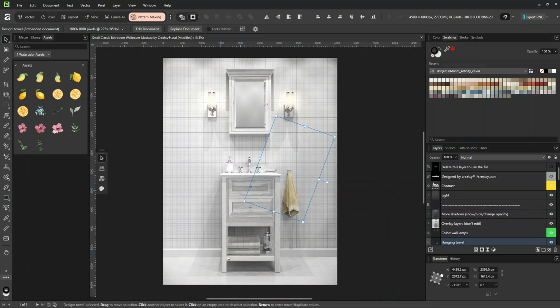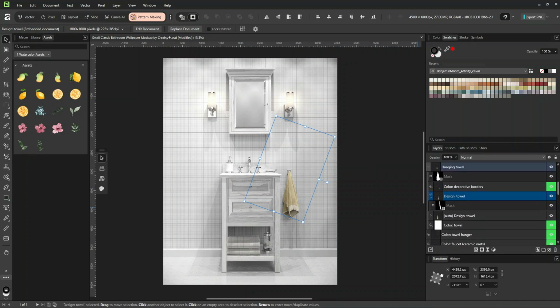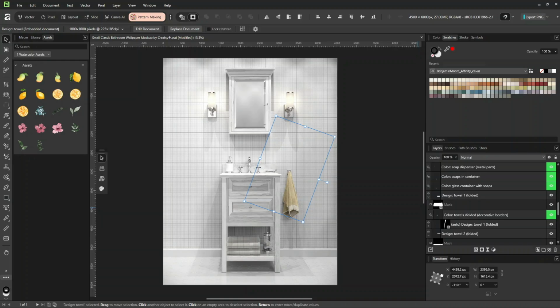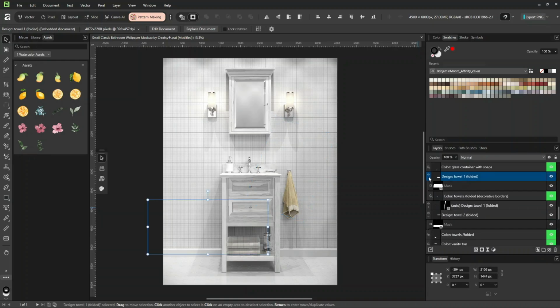Let's change these two towels down here. Let's find them in the layers. So the same process basically. Okay, here's design towel folded, design towel 1. So the same thing, click on the little caret to open these layers, and you want to go to the layer that says the actual design. Once you find that layer that says design, then you can just go ahead and double click on it.